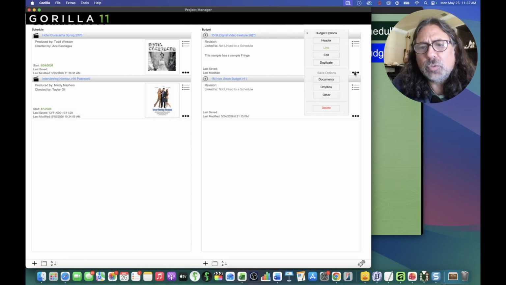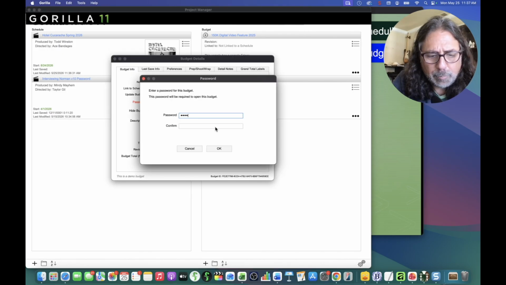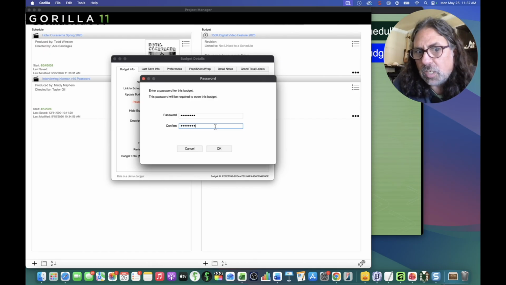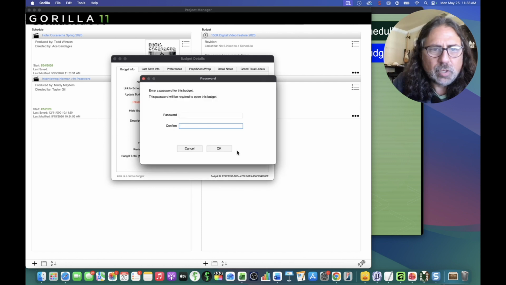So let me go now to the budget. Click on this. You click edit, and same thing. You're going to have a password here. I'm going to put in a password and confirm it. Now I'm going to put something wrong. Obviously that's not the right one, just to make sure. Do not match. Very good. Okay, let's try it again.